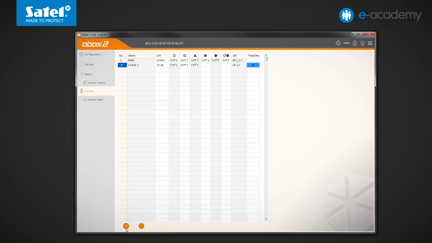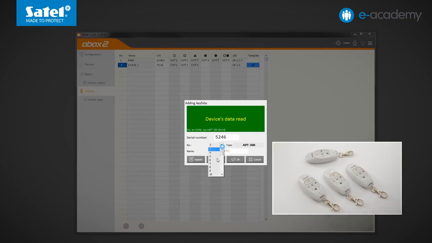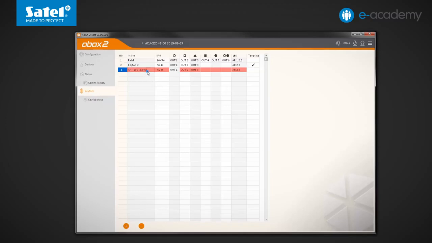To add another key fob, I repeat the procedure. Serial number, the number from the list. OK. The configuration was copied from the template, that is, everything has worked as expected. I send the data to the module. Now I go to the Keyfob State tab.